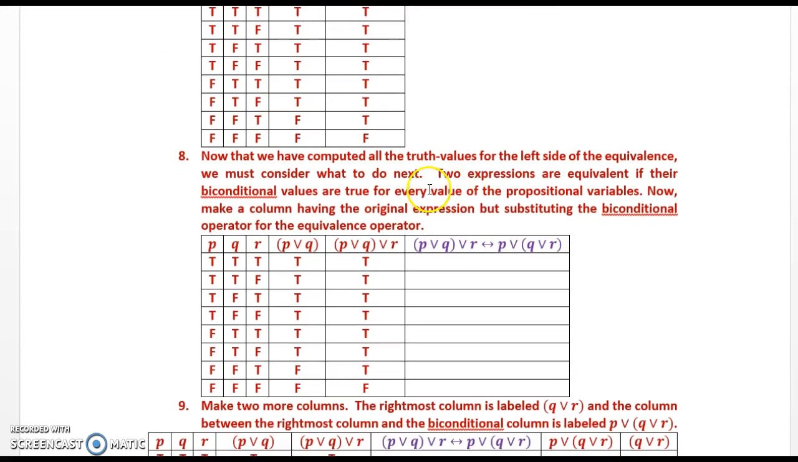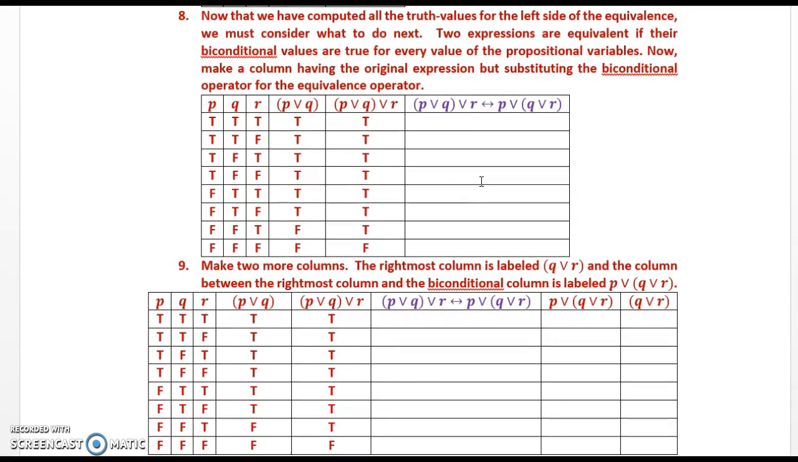Now we have computed all the truth values for the left side of the equivalence. Now we must consider what to do next. 2 expressions are equivalent if their biconditional values are true for every value of the propositional variables. Now make a column to the right of the original expression, but substitute the biconditional operator for the equivalence operator. So you can see that what we have is quantity P or Q or R, if and only if P or the quantity Q or R.